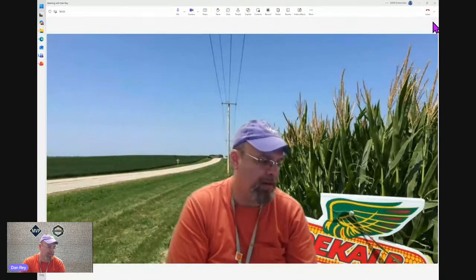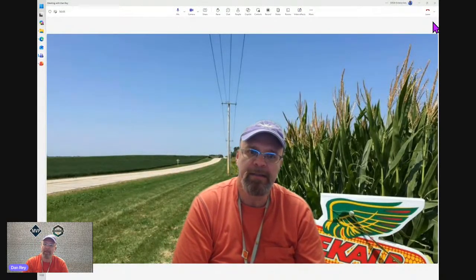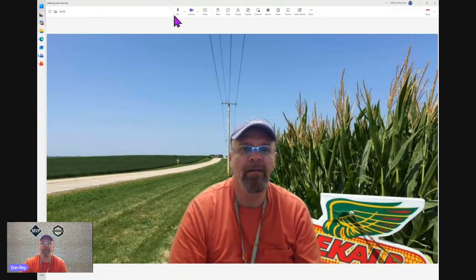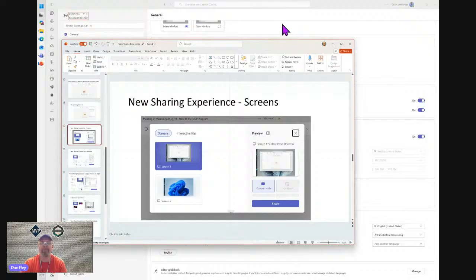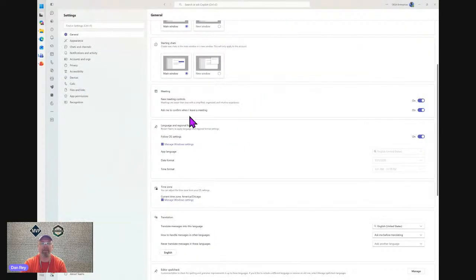And with that, folks, I think we've ended the things that I've noticed about the new meeting experience. So we can go ahead and close Microsoft Teams, say I am ready to leave the Teams meeting, and then back in the Teams application, I can toggle the new meeting controls on or off, as well as confirm when I'm in a meeting and that I want to leave.